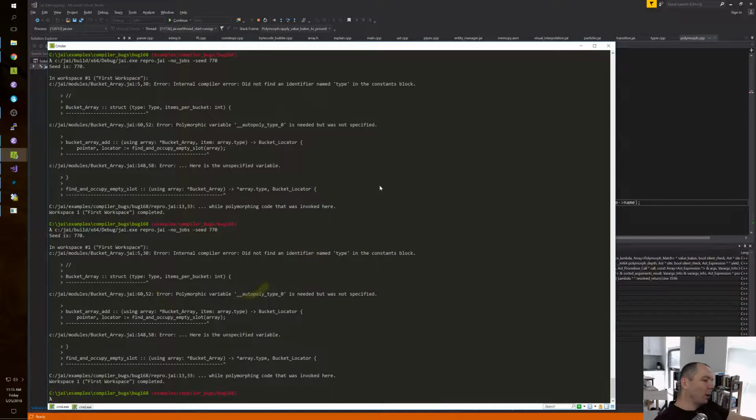So what this auto-poly thing does is it looks at these arguments and makes simple names like this, and it makes these slightly mangled names. So auto-poly type 0 is an argument that we add to the procedure that corresponds to this argument of the struct. Now this thing is confused. It's looking for a thing named type in the constants block of the procedure, which is not there. It should be looking for auto-poly type 0, right?